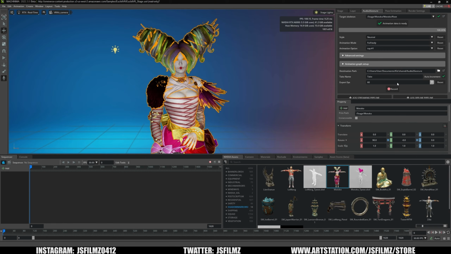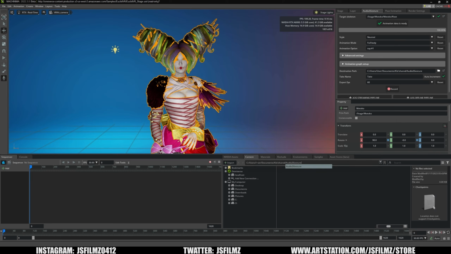So to do that, similarly to the pose estimation, we can go ahead and click on record. And this is going to record that body animation in this destination path right here. So again, we will copy this, Control C, go to the content browser, and just paste it right here. And now we're going to see the take.usda.